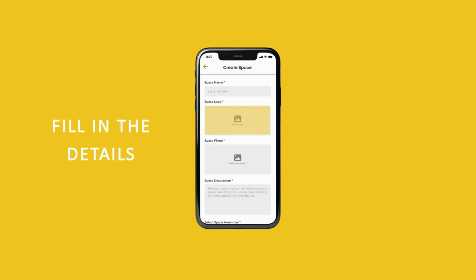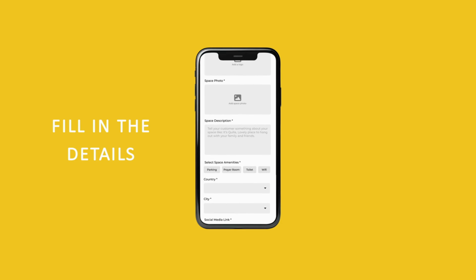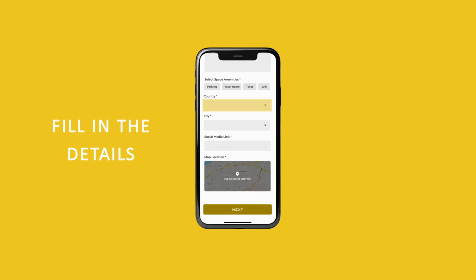Space name, logo, photos, a clear description, list your amenities, add your country and city, include your social media links, and pinpoint your map location for easy access. Click Next to continue. Step 3.